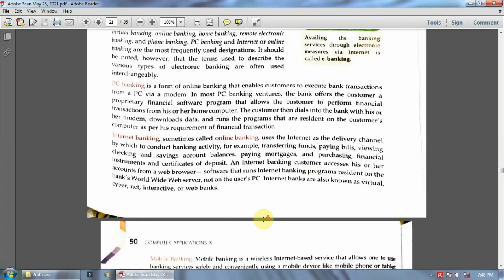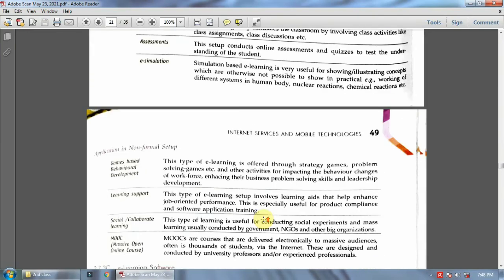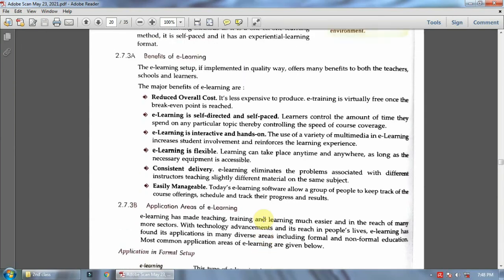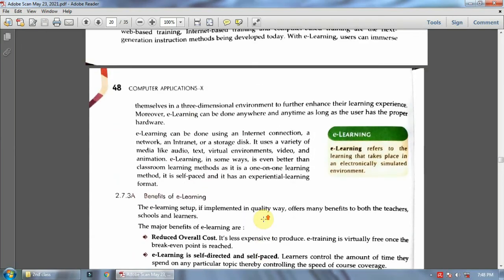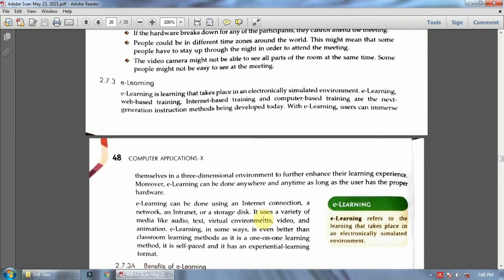E-learning software, e-banking, and so on. I hope till here it is clear to you. These are things which you have done practically, so it won't be much difficult for you to understand.